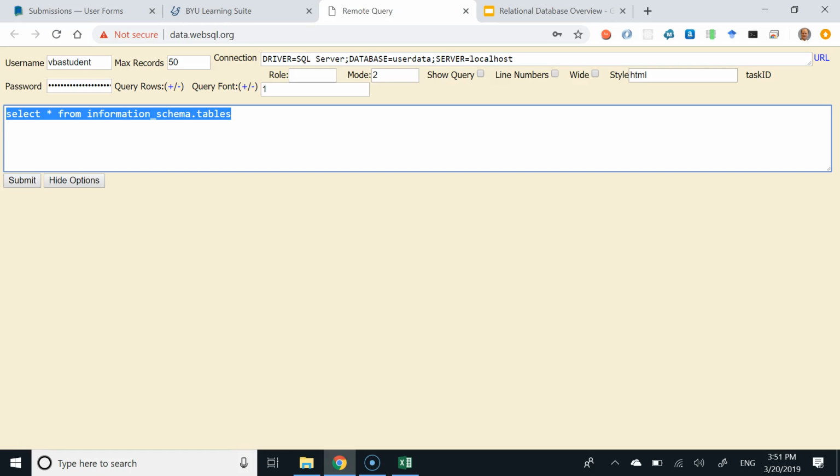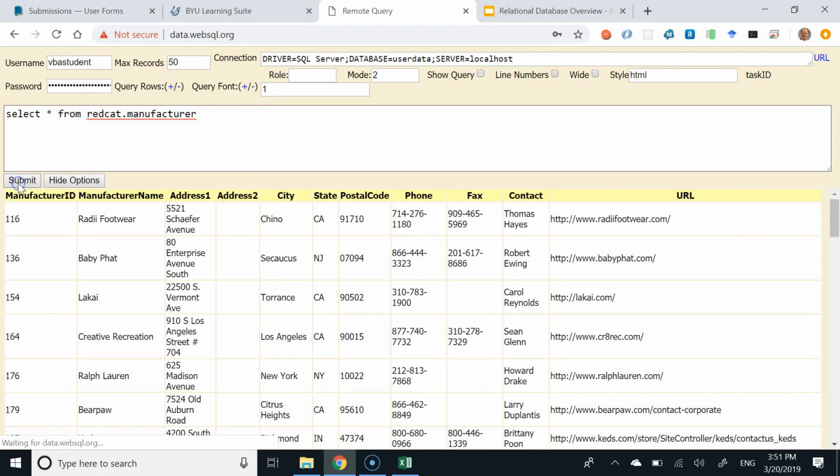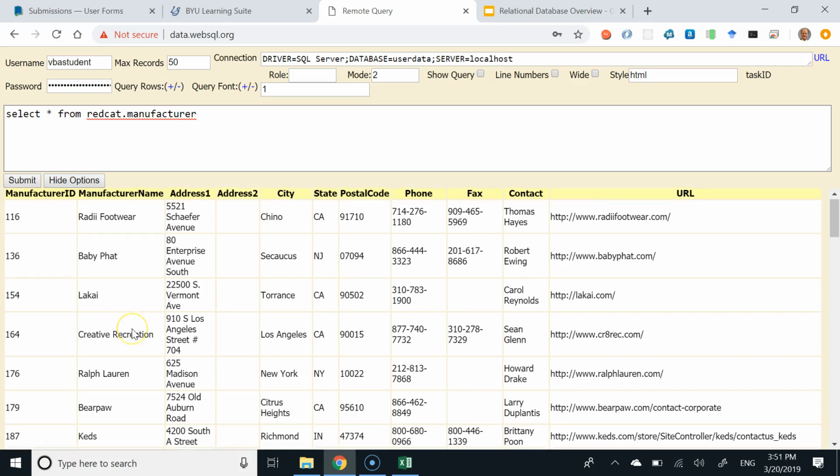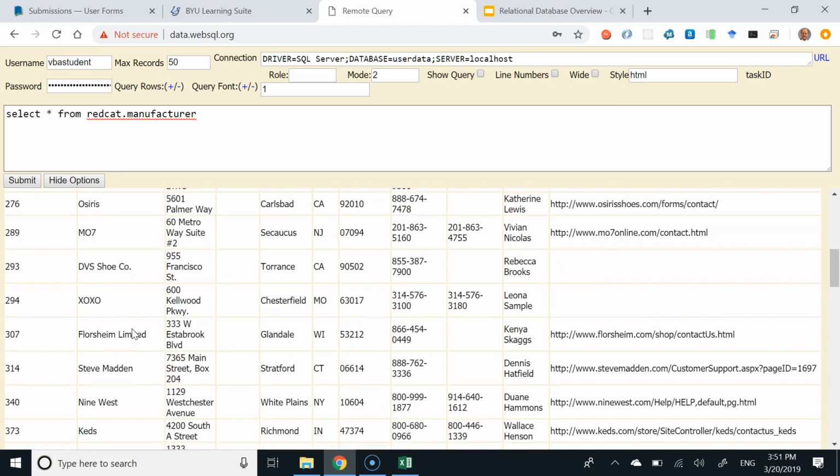But let me go ahead and now do a structured query language statement. Select star from Red Cat, which is the name of a fictitious shoe company, dot manufacturer. I'll say submit. We'll send the request to the engine. The engine will send the results back to the front end, and the front end displays it here for me to be able to see it. So we've got 50 some odd manufacturers here, and here's the information about them.